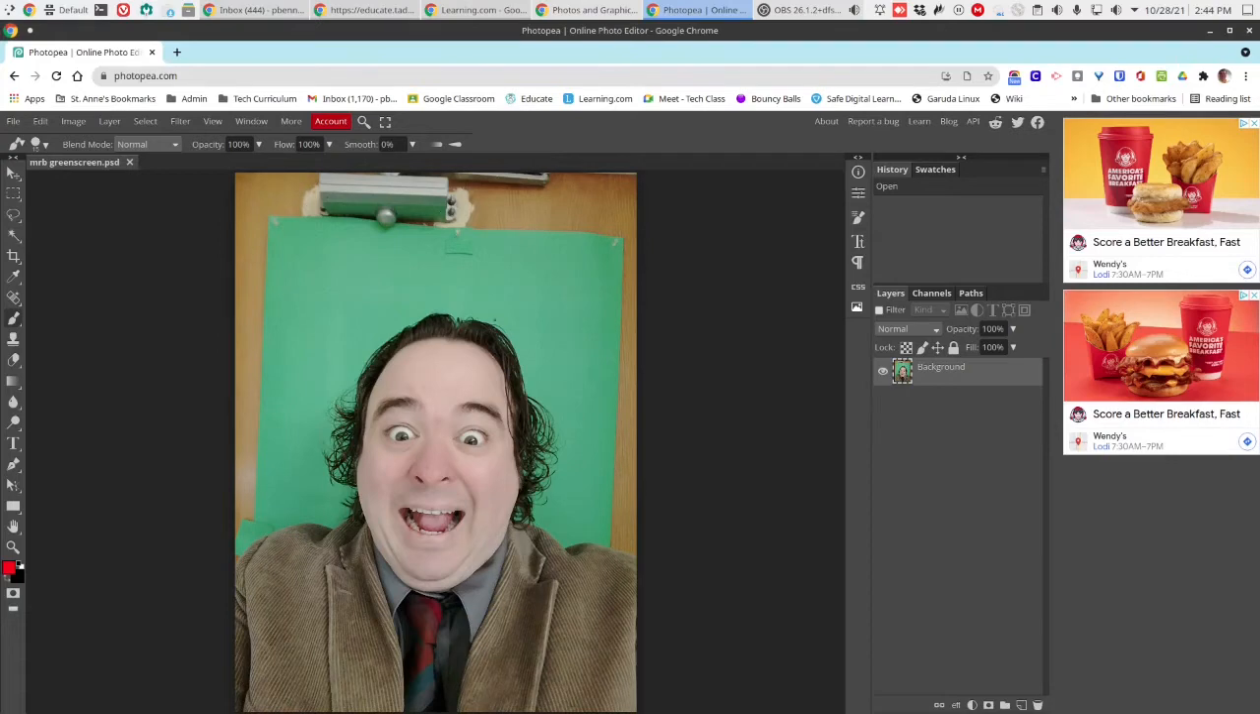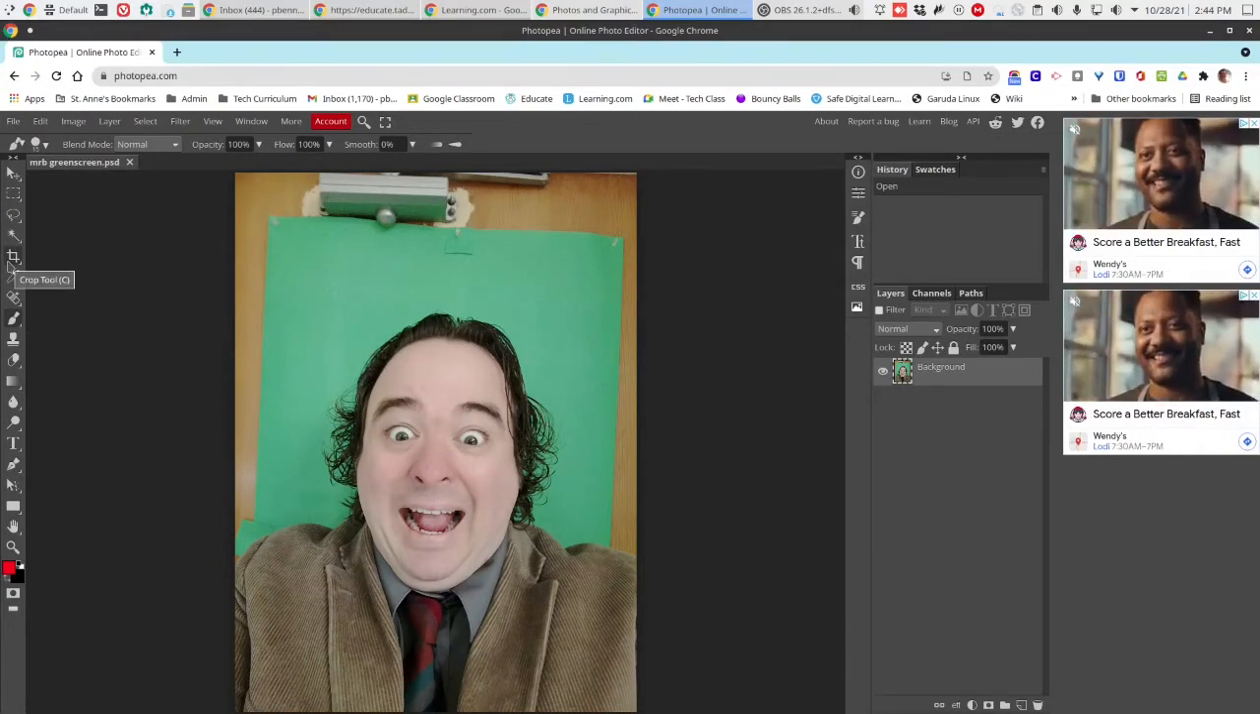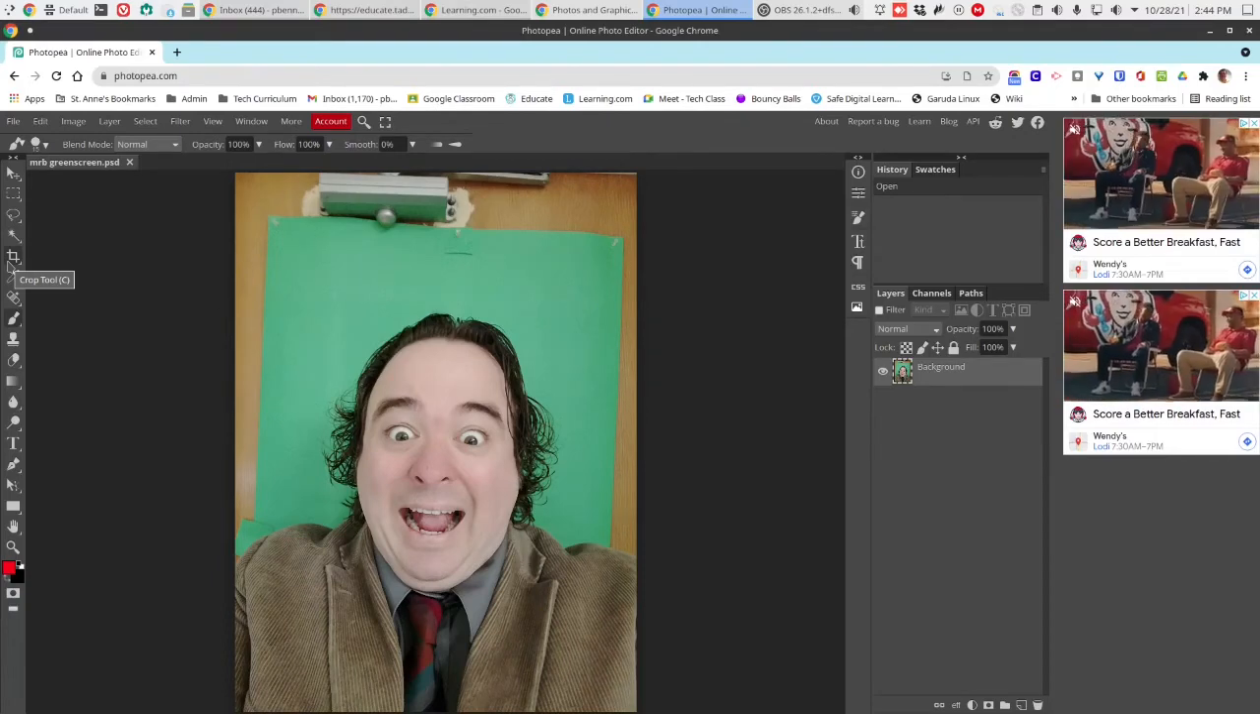Okay, so all of this area at the top, before the very top of my head, we don't need any of that. I can just crop it out. So that's the first tool I'm going to use, the crop tool. The crop tool is this tool. That's sort of a universal symbol for the crop tool across lots of different graphics software.